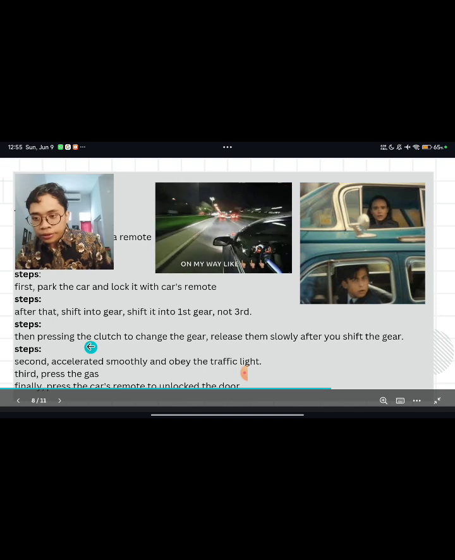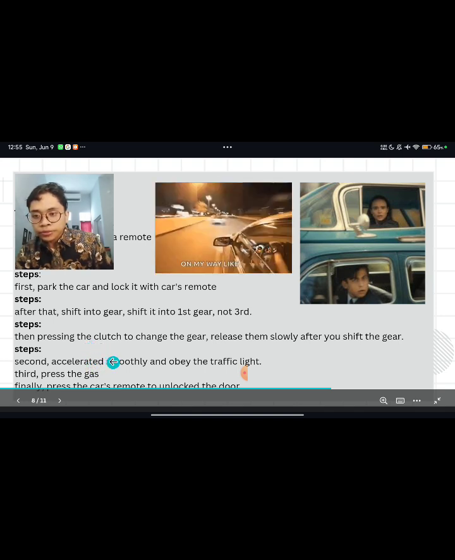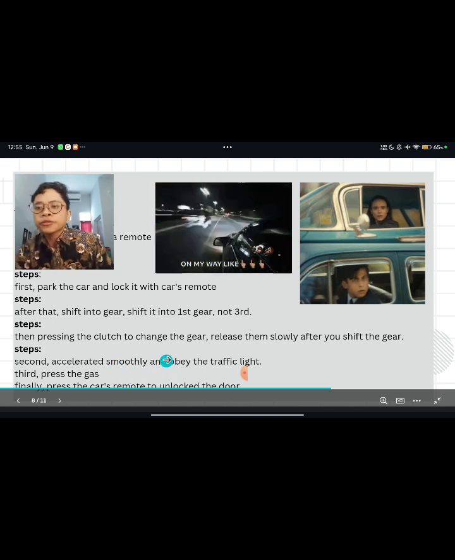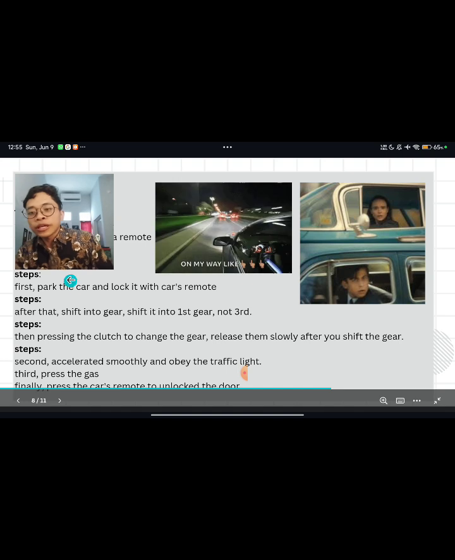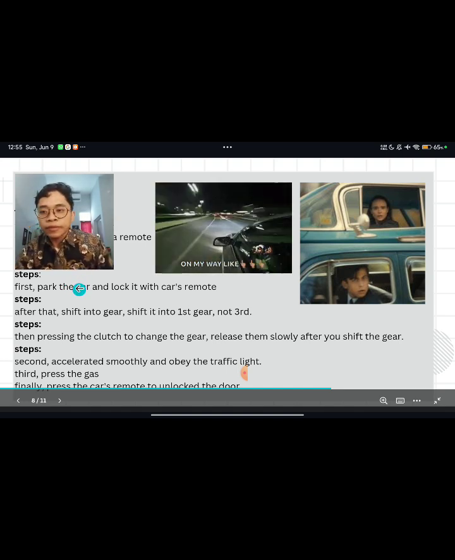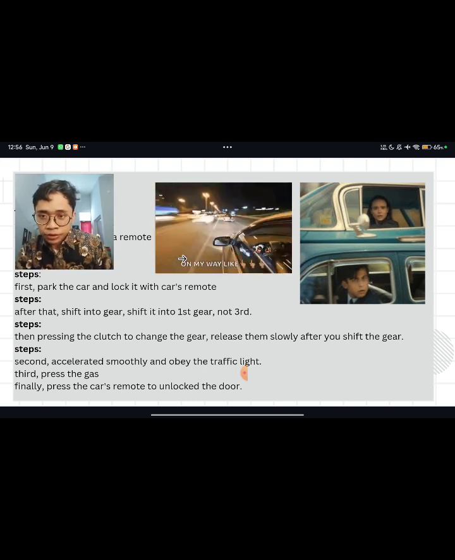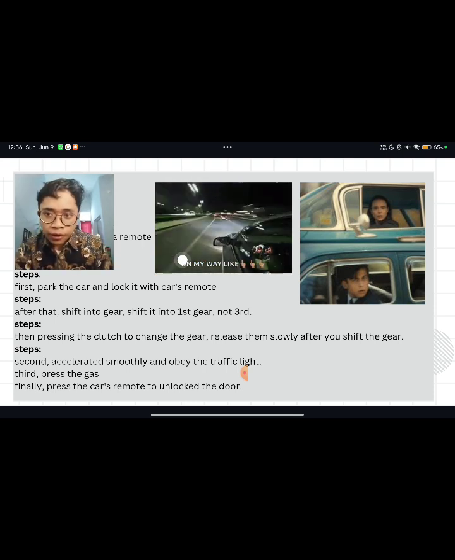Okay, and the third is press the gas. Of course it is right. And then finally press the car remote to unlock the door. It is the wrong one because it should be in step one. It is step one. And then, another things that I haven't mentioned.